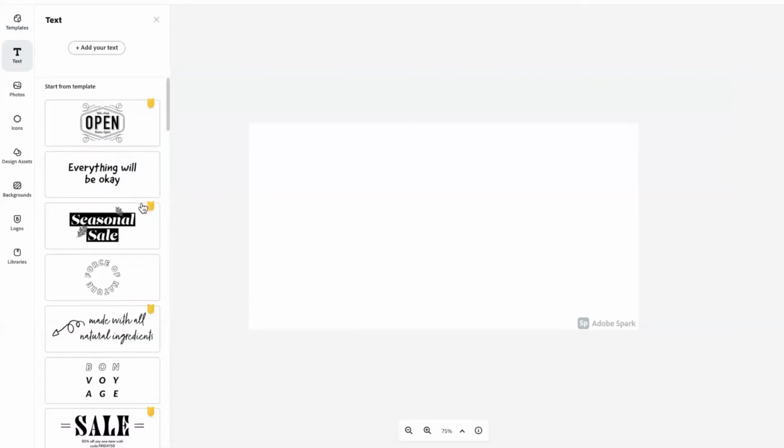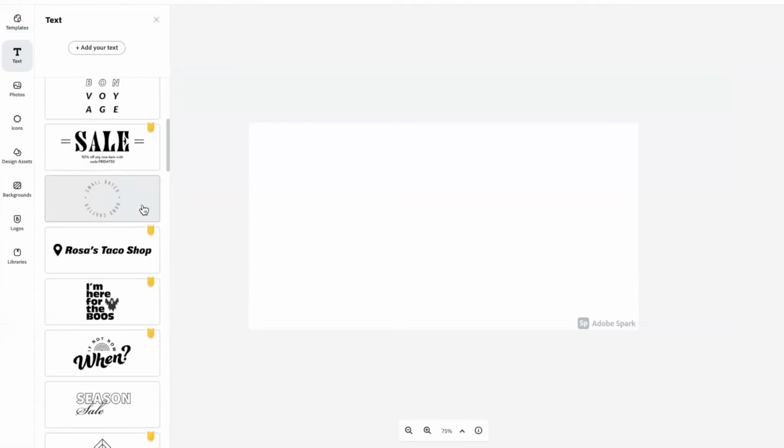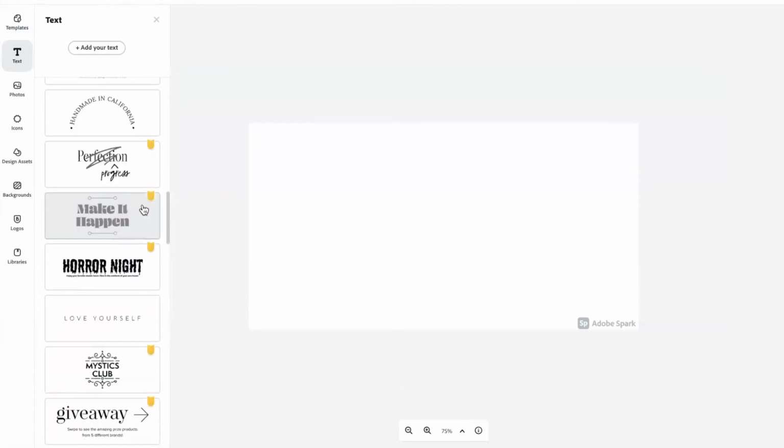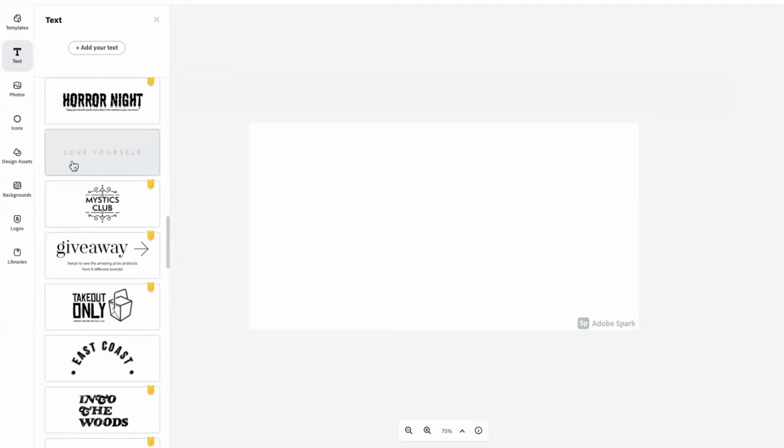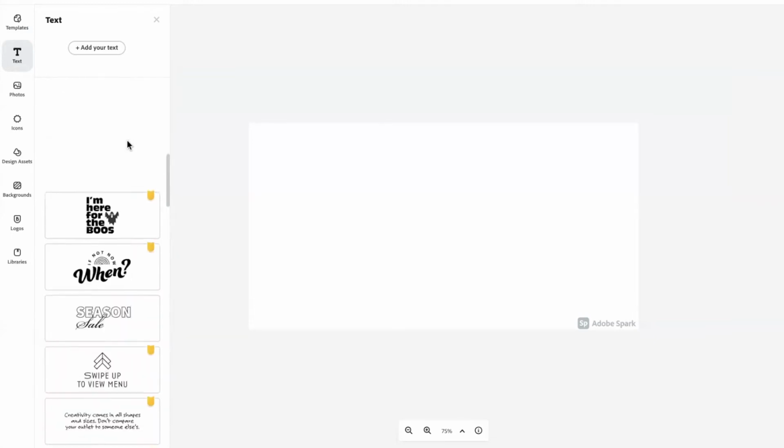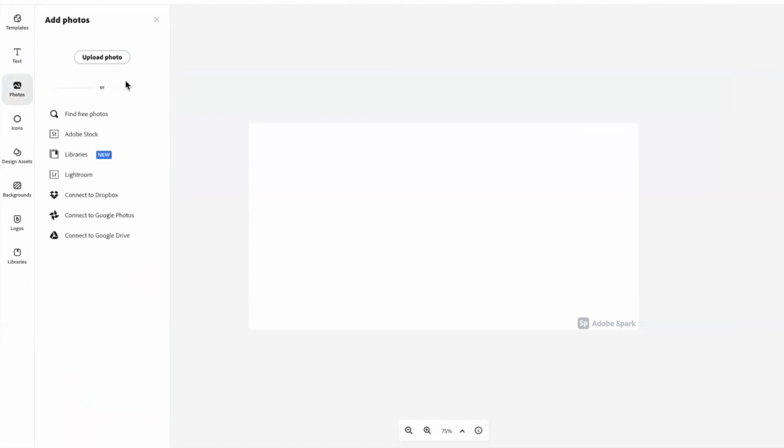Text, different text formatting options. Again, a lot of them are premium, but some of them are pretty good. Like this one's pretty slick template, it's free. Photos, you can either upload your own or you can find free photos and you can connect to Dropbox, Google Photos, etc.